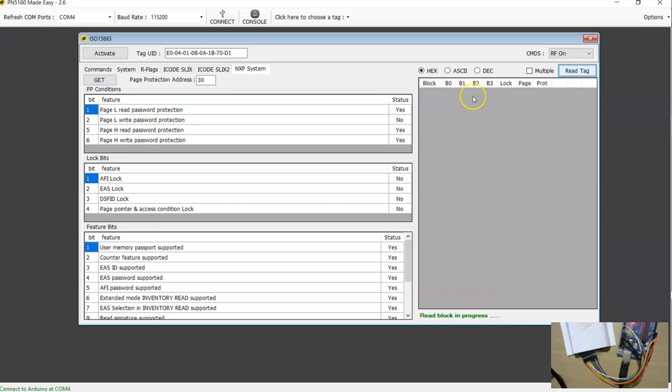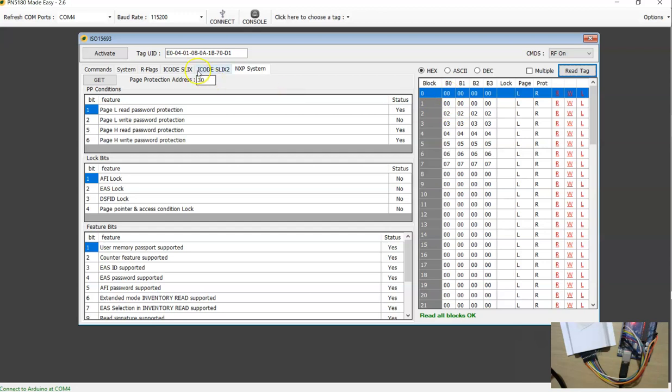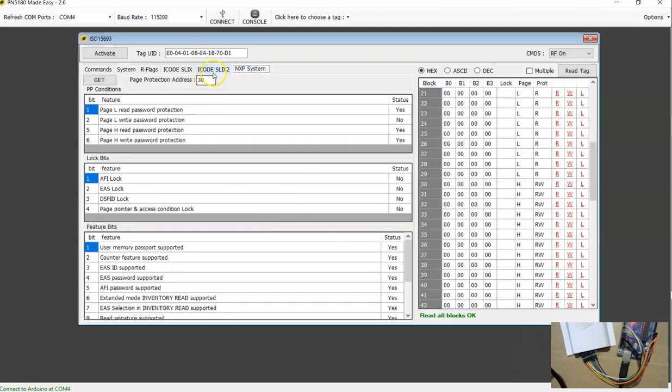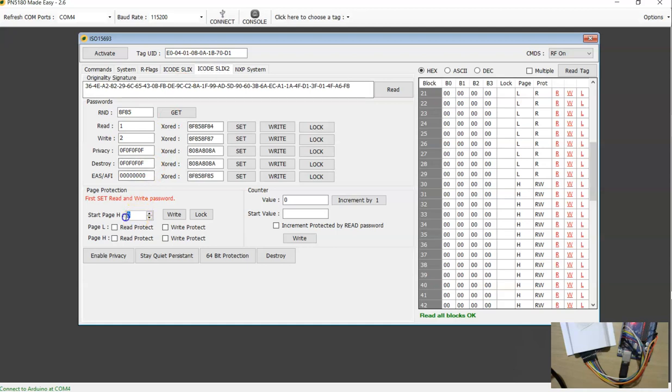Now, is it possible to change the page protection pointer? It is possible. Okay, you just have to go and change. If you see right now, the page pointer is set to 30, and I think you don't have to match this number while writing. I'll tell you when the start page should match. The start page should match to the lock operation, not using that.